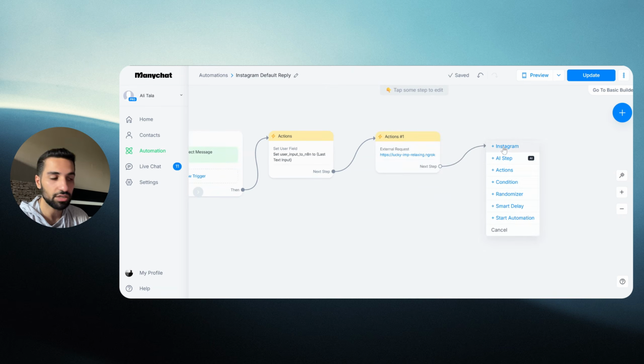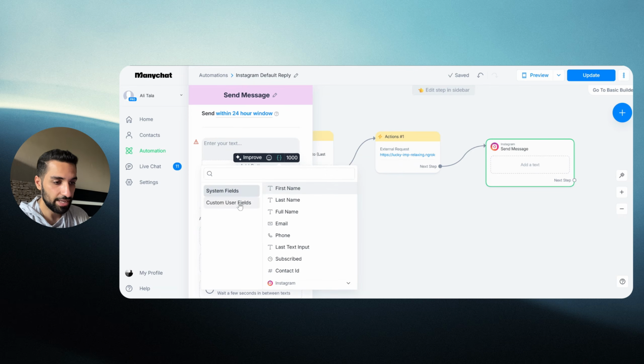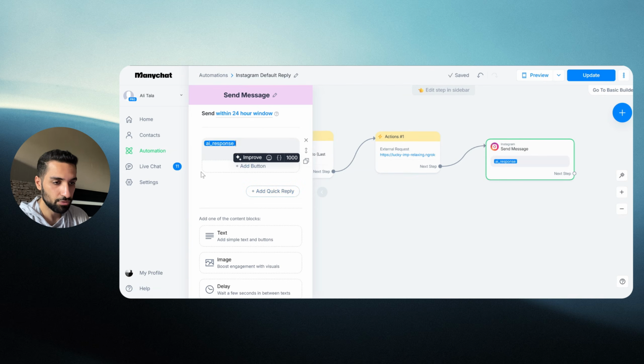Now you have to click on Instagram, and then the action is send a message. So inside here you need to write our message. Just click on these curly braces and go to custom user field and put the AI response here. So this means that now we will send back the message that is coming from n8n to the user.